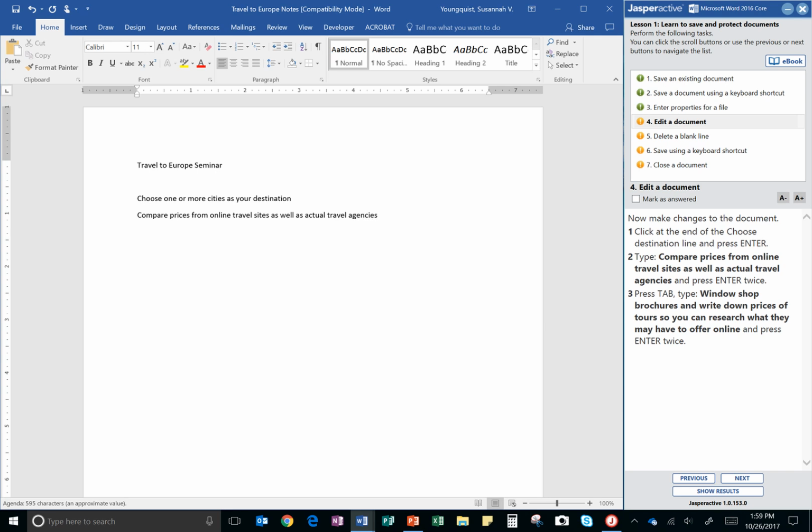On this third line, or step 3, it wants me to press the Tab key. When I press the Tab key, you notice that the cursor jumps over a little bit. And then it wants me to type window shop brochures and write down prices of tours so you can research what they may have to offer online, and then press Enter twice. 1, 2. Now I can select Mark as Answered and go to the next step.